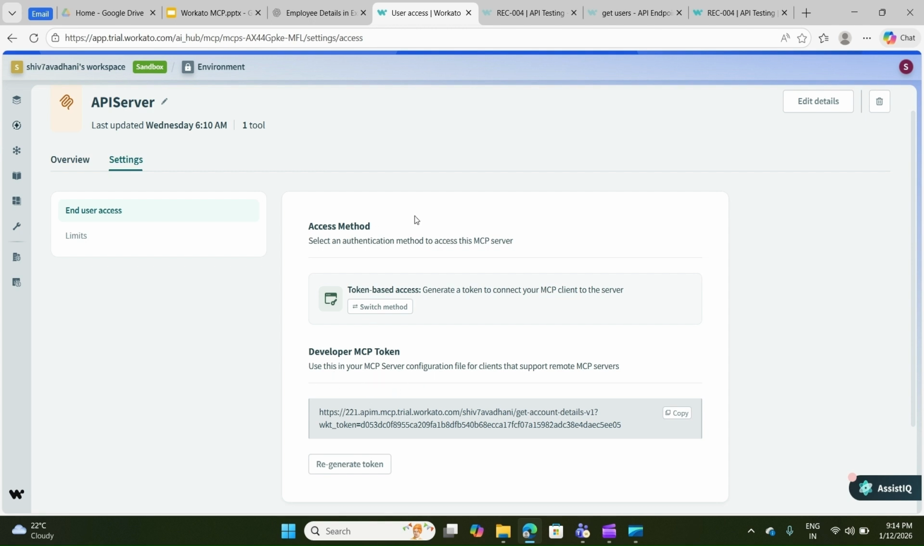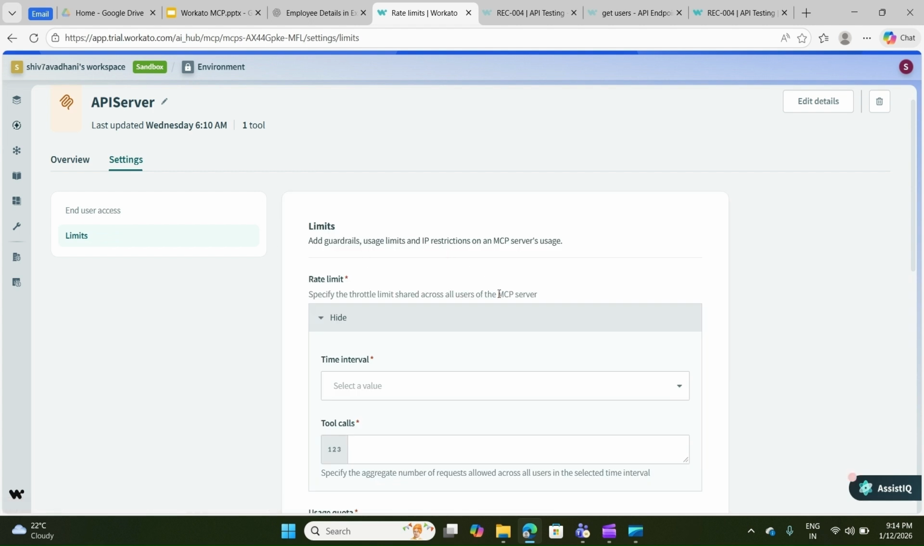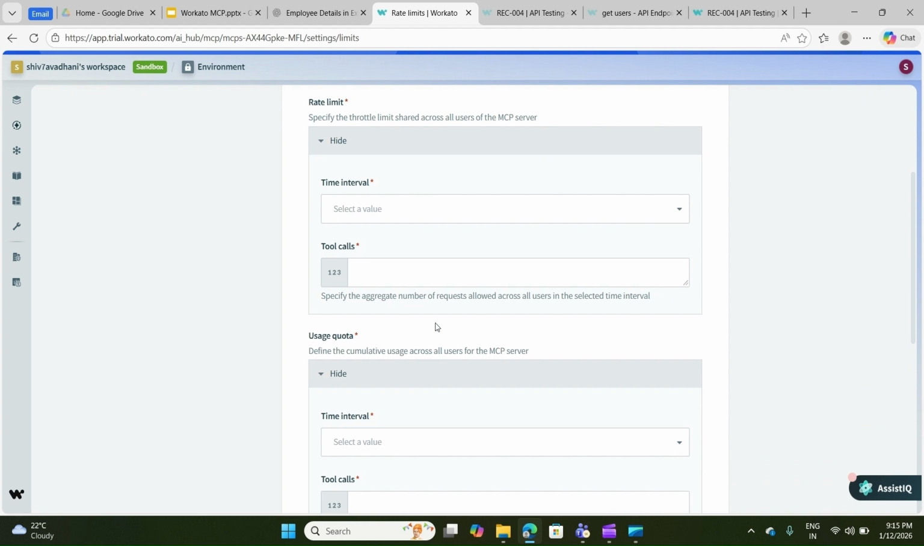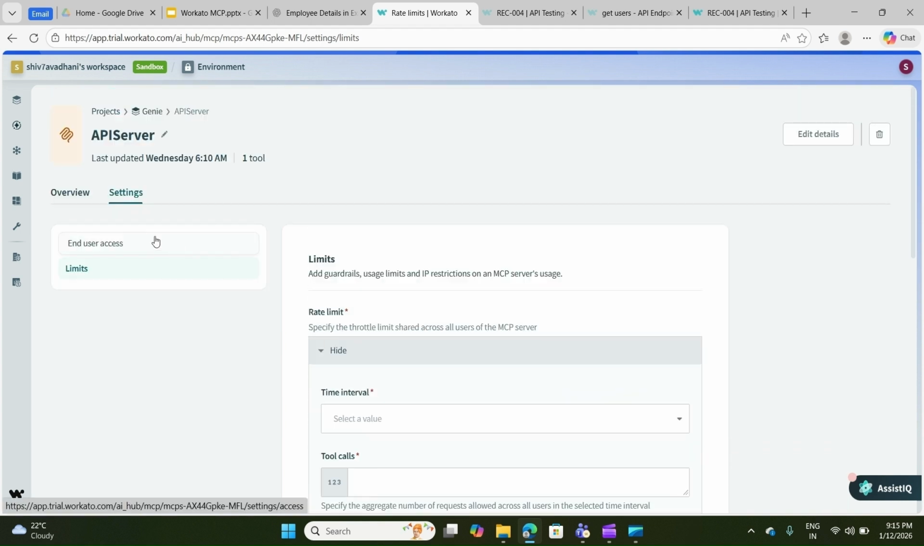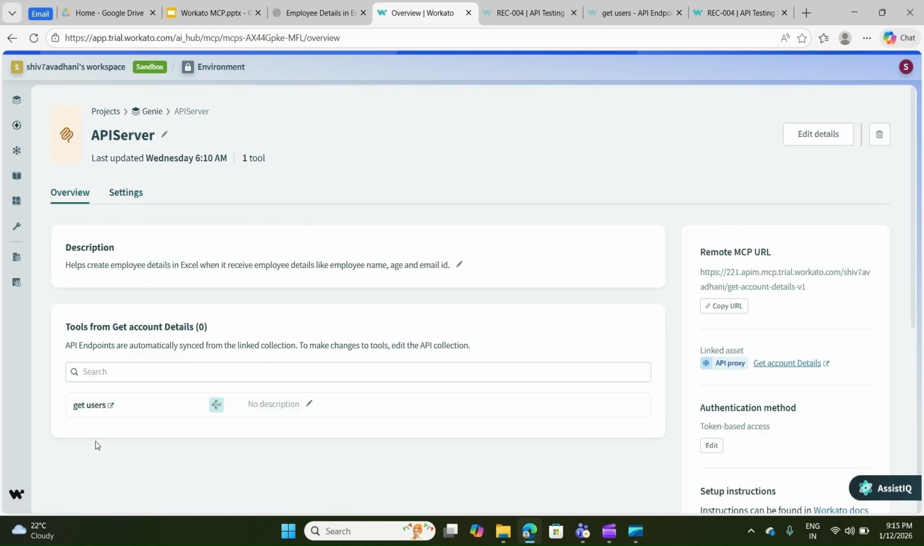If I use this particular method, token based access, I get the developer access MCP token, and you can also select limitations. You can set limitations on hitting your MCP server, limited to your API calls. Okay, so let's go to the tools I have created.